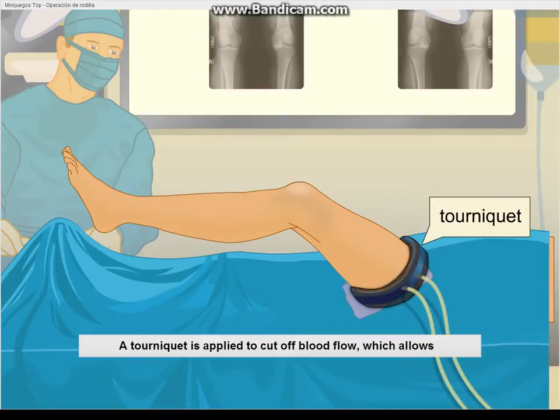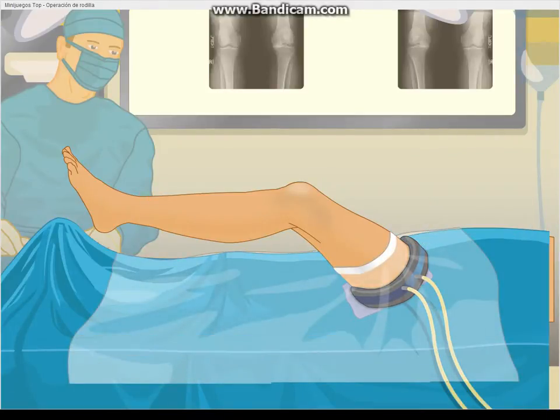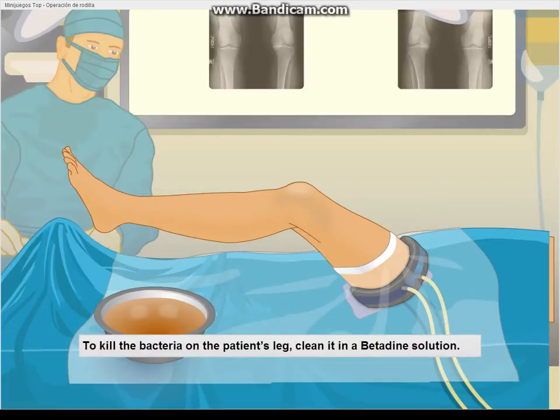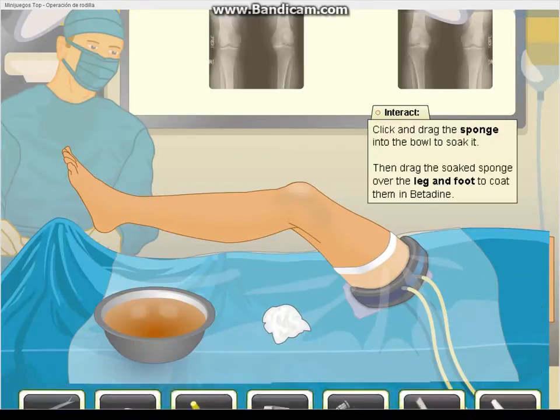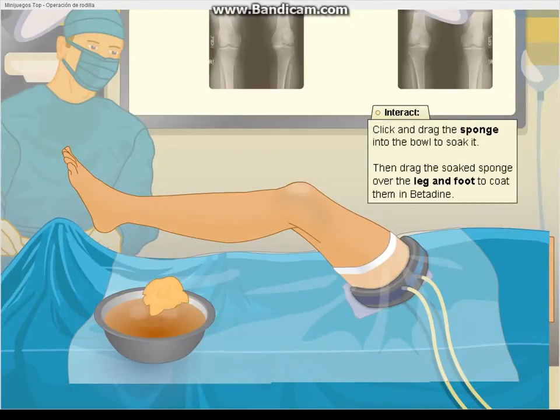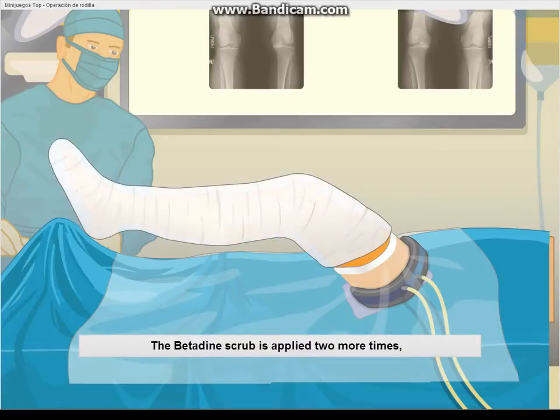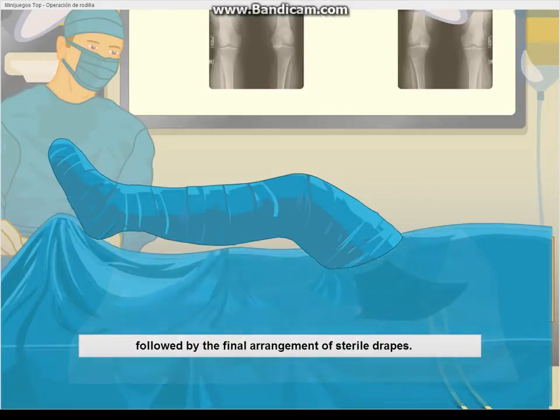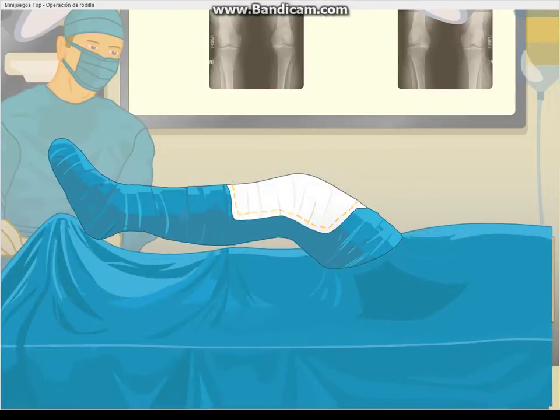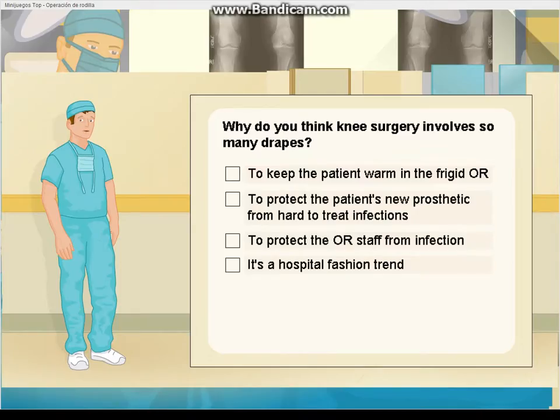A tourniquet is applied to cut off blood flow, which allows a clearer view of the surgical field during surgery. A scrubbing process kills the bacteria on the patient's leg to limit the chance of infection. Betadine scrub is applied 2 more times, followed by the final arrangement of sterile drapes. Why do you think knee surgery involves so many drapes? Good work.